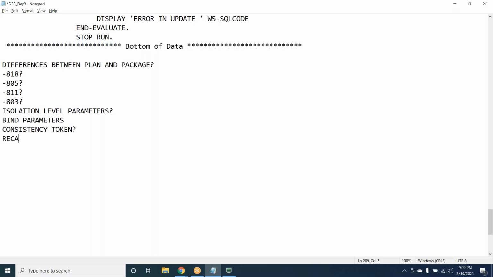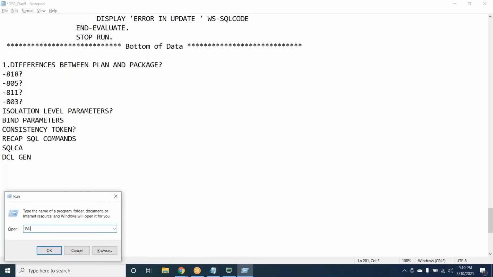Okay, so I will recap SQL commands. I'll recap SQL, DCL, all of them. I will take one by one. The first question, difference between plan and package. So I will take one scenario here, team.